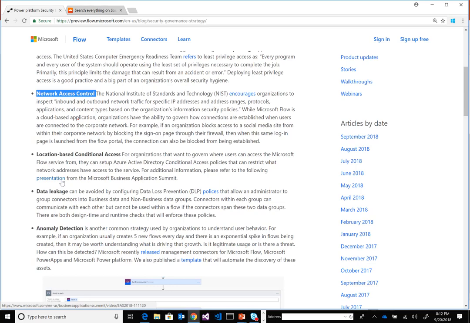in order to restrict access from where you want your users to access, say, the Flowmaker portal. So if you said, I only want my users to use this when they're on the corporate network, you could enforce that. And at that point, your network access control protection would also be in play. So something that you want to consider.